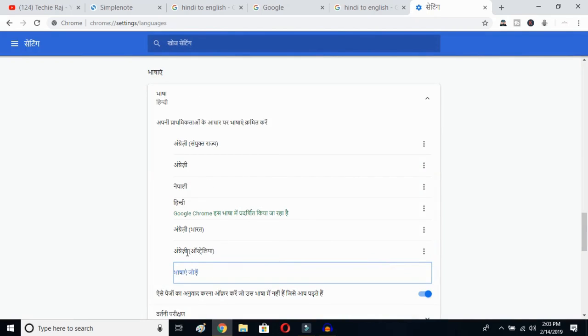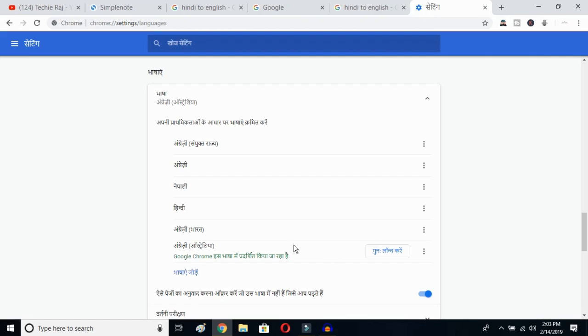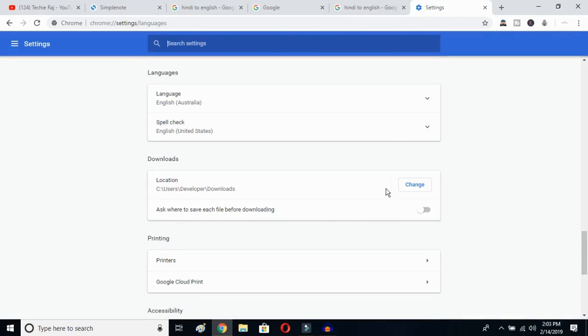Once you click there, I have selected this one, English, Australia. So now click on the three-dot button and then mark this button, show Google Chrome in this language. Once you click there, you have to launch this language. You click over here. Once you click there, Google Chrome will reopen and then your entire languages will be reset into English language. As you can see, your language is now English, Australia.